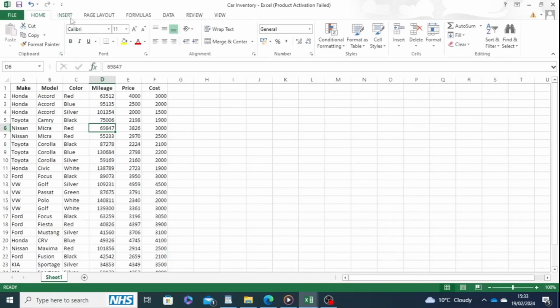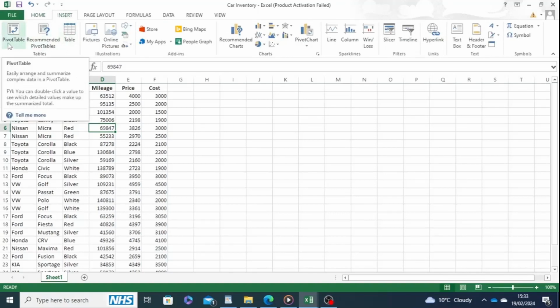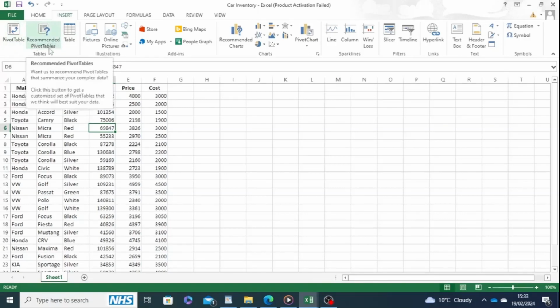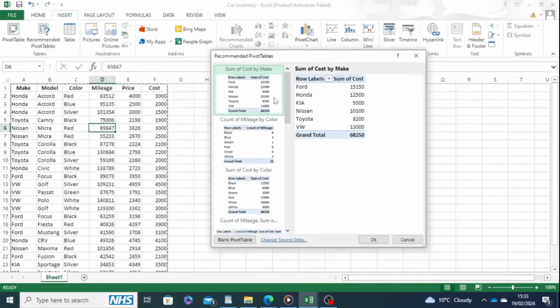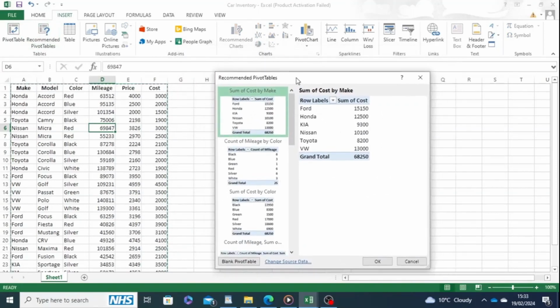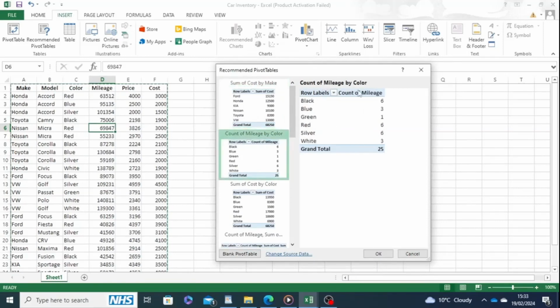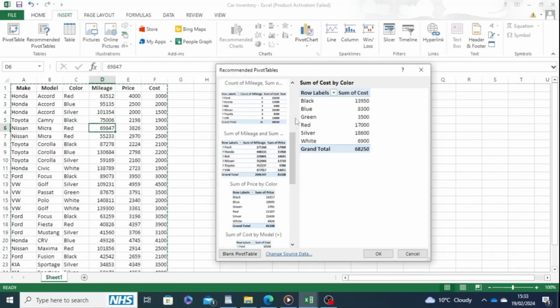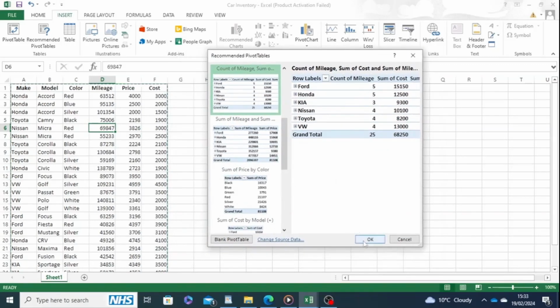We are going to go up here on the top bar and click on Insert, and you will notice this option called PivotTable. Before I click on that, I want to show you another option. There's an option called Recommended PivotTables. If I click on Recommended PivotTables, Excel recommends different pivot tables based on my data. So here they have a bunch of things like I could do sum of cost by make, count of mileage by color of the car, sum of cost by the color, sum of mileage and sum of price by the make of the car. So this way you can use something which is already there based on your data.